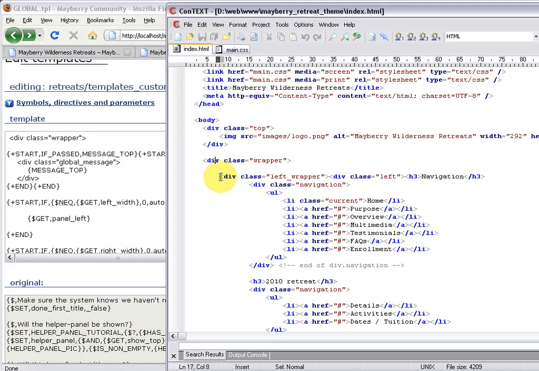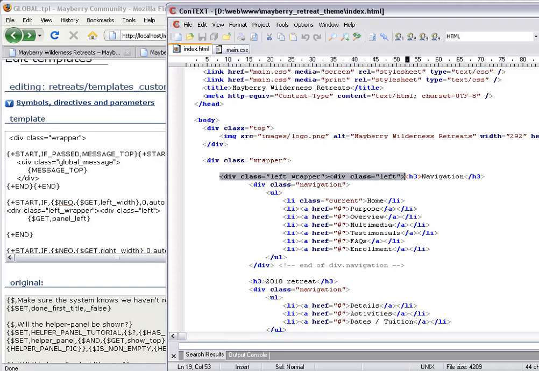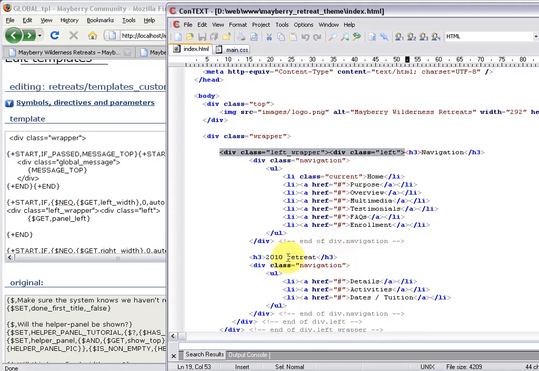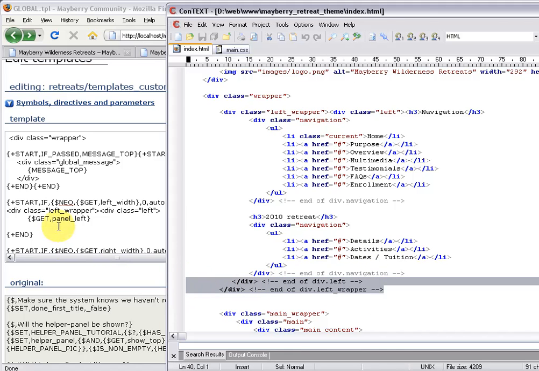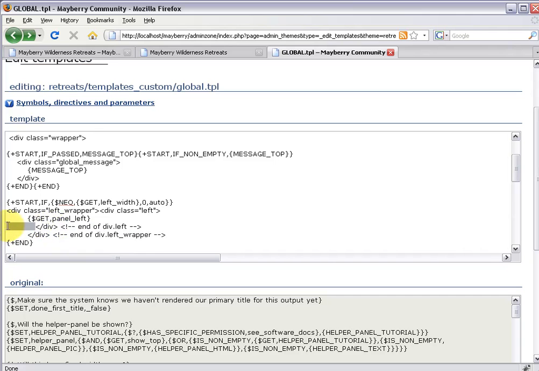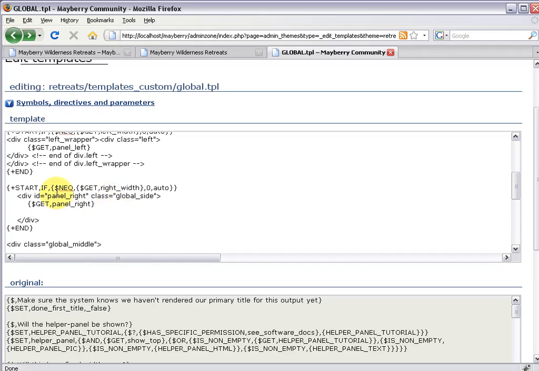we want this to be surrounded with two divs that I've called left wrapper and left. So I'm going to copy this, and I'm going to put it above that. And then I'm going to look down past all of the navigation and the retreat. Here's where I end the left div and the left wrapper div. So I'll take these, copy them, and paste them in the most logical place, which is right after the navigation.